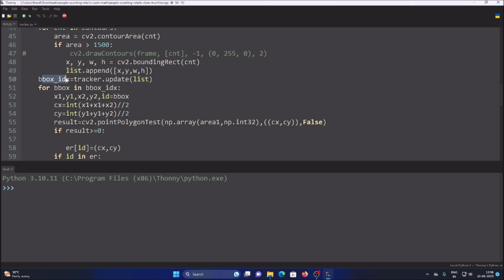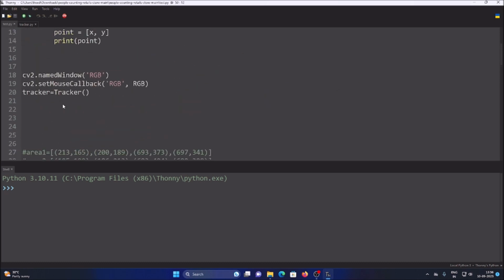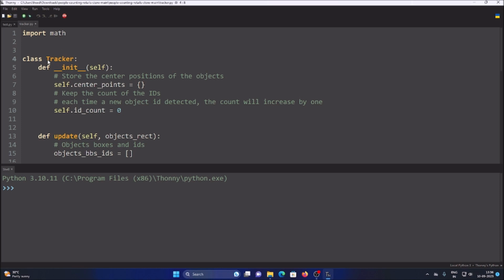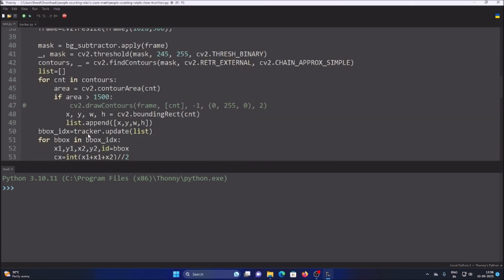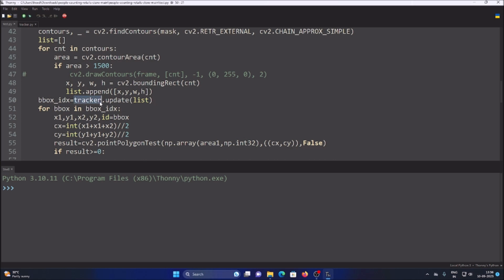So bbox_idx is just a variable, and here it is. As you can see, we have the tracker variable, which represents our tracker class. Inside the tracker file we have the tracker class, and we also have an update function. So this is how we call our update. If we want to use our tracker, we call our tracker variable, which represents our tracker class, along with the dot update function, and we pass inside that our list, which is our rectangle x, y, w, h coordinate list. This is what our object rectangle coordinates mean.